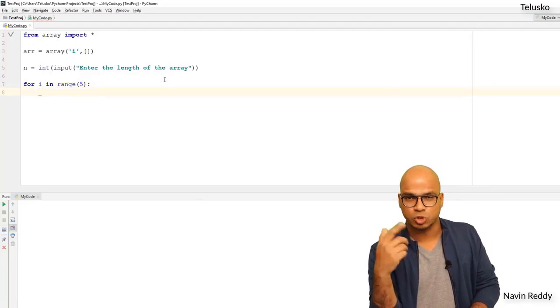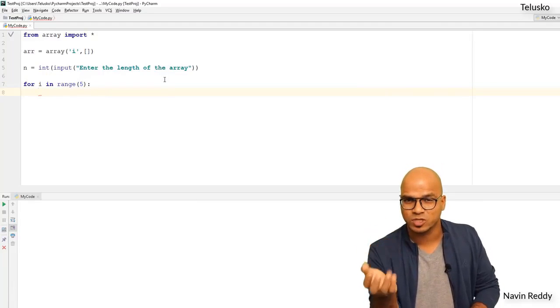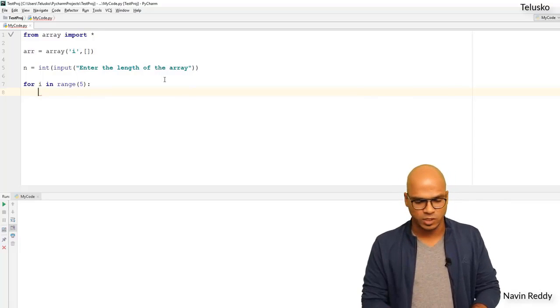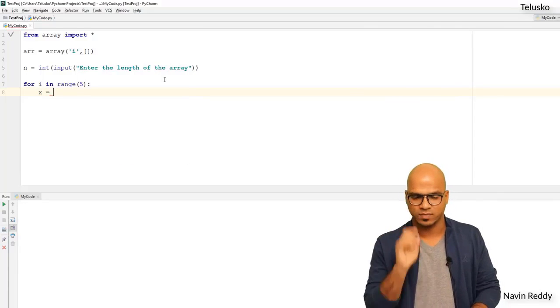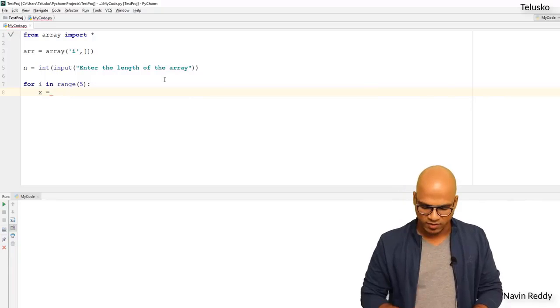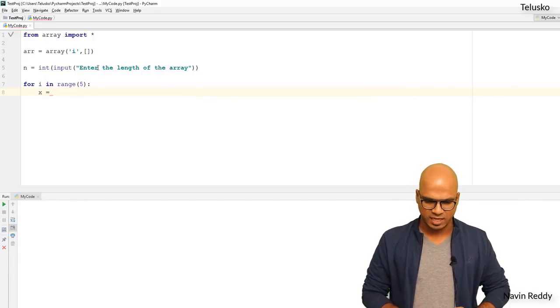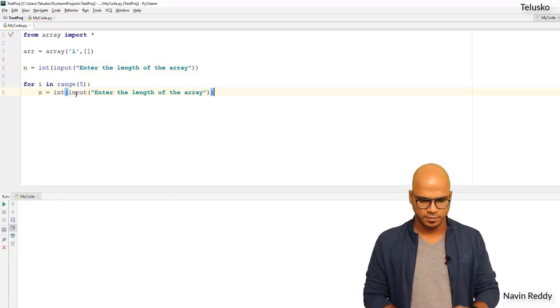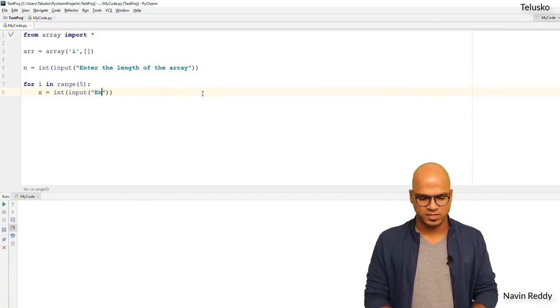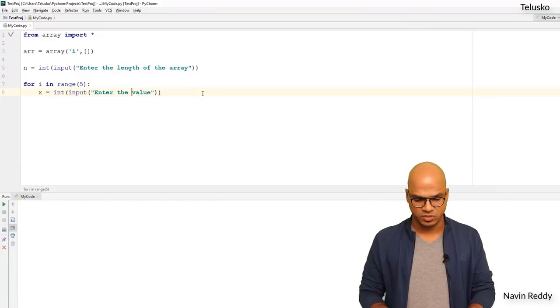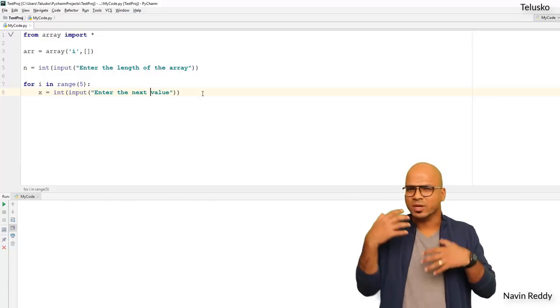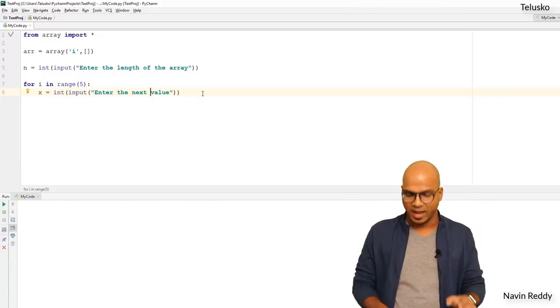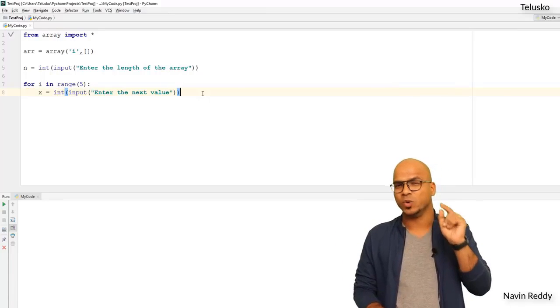Now every time this loop runs, I want to ask the user to enter the value, and I will put that value in a variable x, right? So I would say x equal to. The way you can ask for a value is very simple. Again, the same thing, you need to use this function. I will just copy and paste it here. Now instead of saying enter the length of the array, we will change the message and we'll say enter the value, right? Or we can say enter the next value. This makes sense, right? So every time a user enters the value, that will go into x, and the same value x will go into the array now.